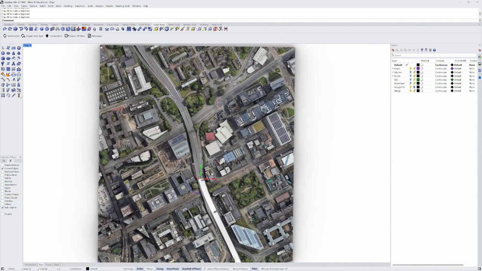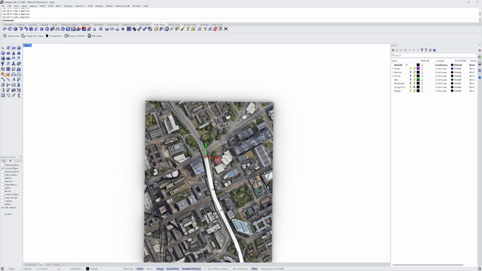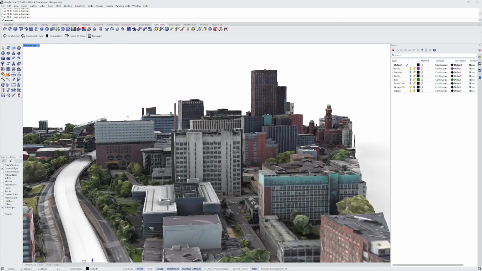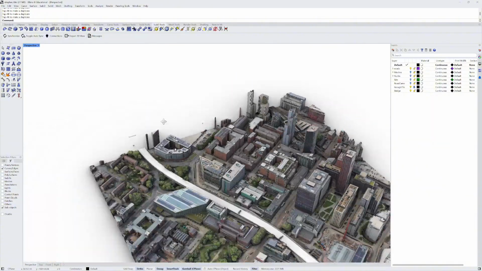Then I'll do Control again and go this way. Then Control again and go this way. Control again, go this way. Control again, go this way. Perfect. Now I've created a nice looking carriageway.